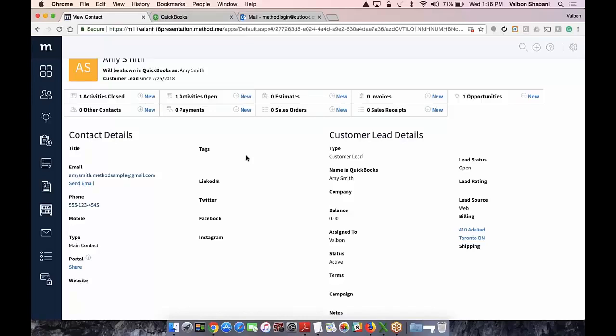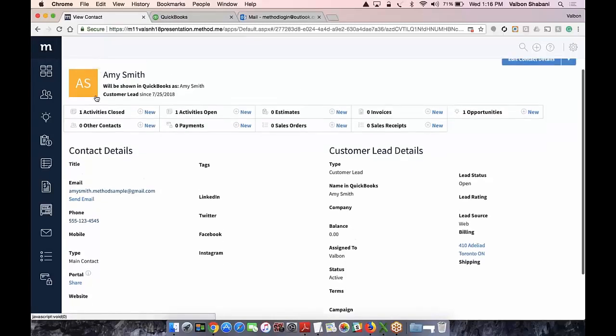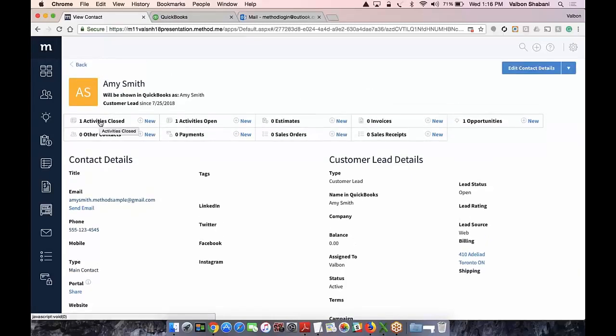The other thing I want to point out is that web-to-lead form. You'll notice these boxes in the middle here under Amy's profile. We call them our app ribbon because it's displaying a lot of information from different parts of Method and potentially QuickBooks as well. So we see a couple of activities. Now these activities are really your interactions. That's the other powerful feature of any CRM, but particularly Method CRM: you're able to track interactions the appropriate way as they happen.